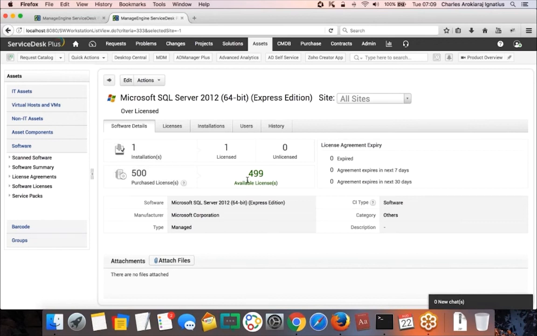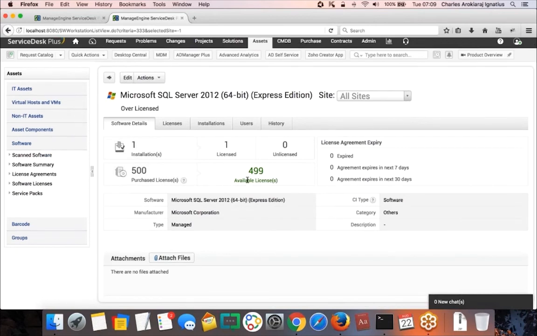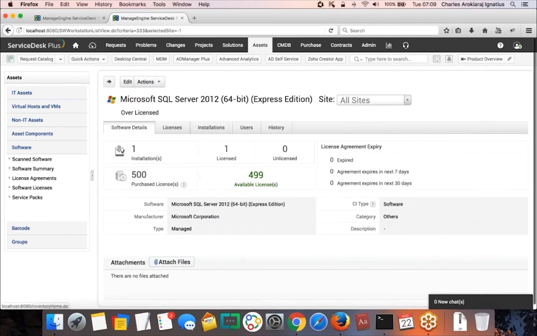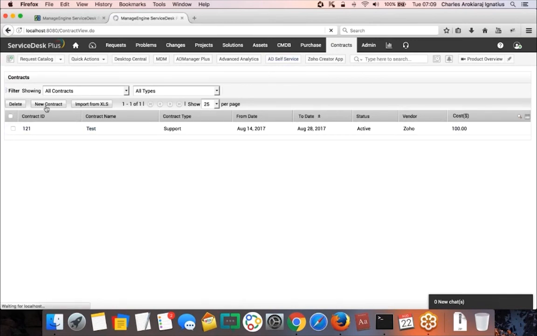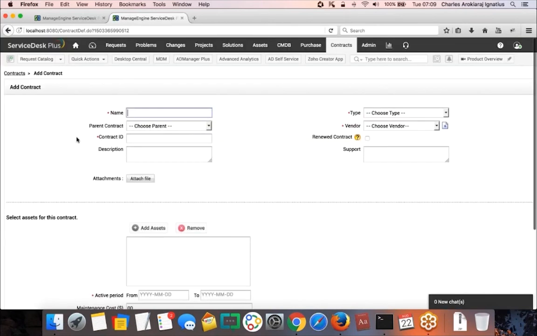So these are the benefits of using software license management using the application. And moreover, another important thing is, since the contract module is integrated with ServiceDesk Plus, you'll be able to configure the different contracts you have with your vendors.